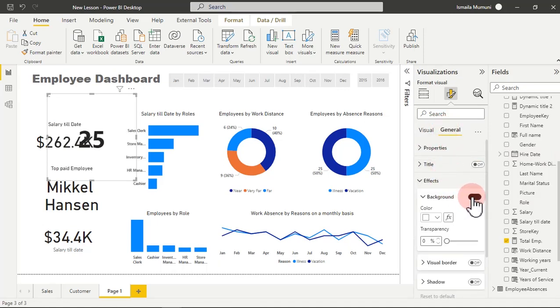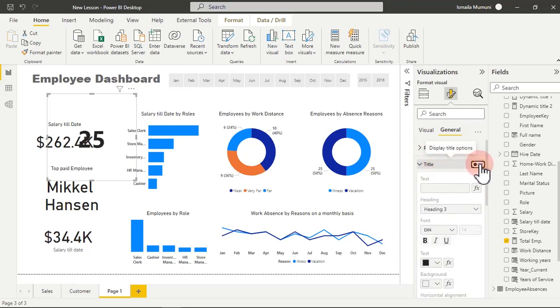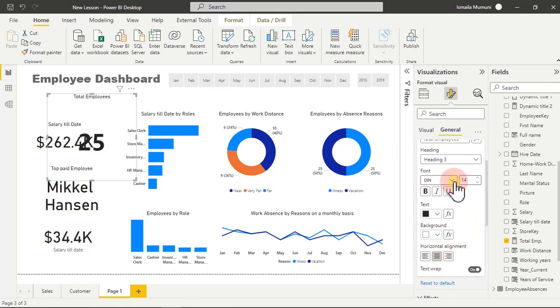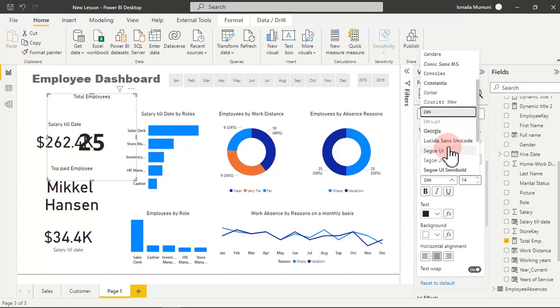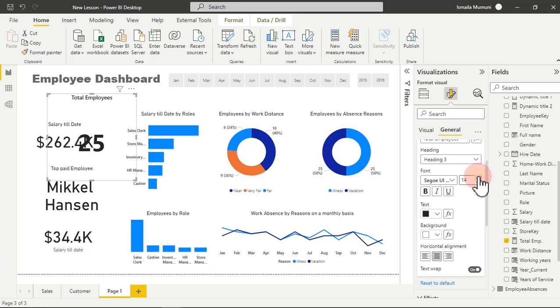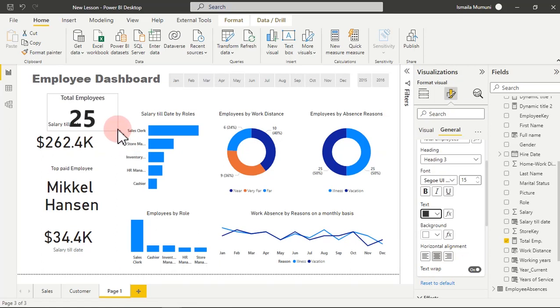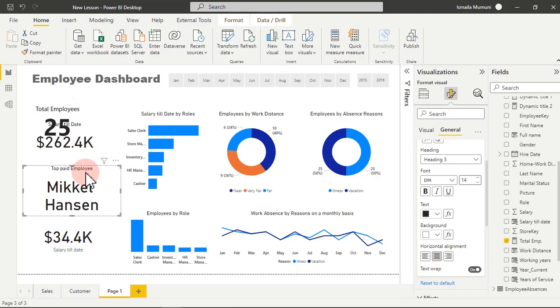But before then, I want to turn off the background for it. So come here and open this up. And here we're going to type in total employees. I'm just going to scroll down a little bit and centralize this. Then we want to have it in something bold like this, so I can crank it up to 15. We just need to change this color to something cool. Let's go with this, not too dark. So we've gotten this right. I'm going to have to make sure it sits tightly right here. So something like this.